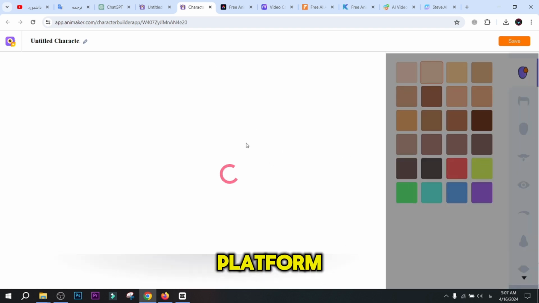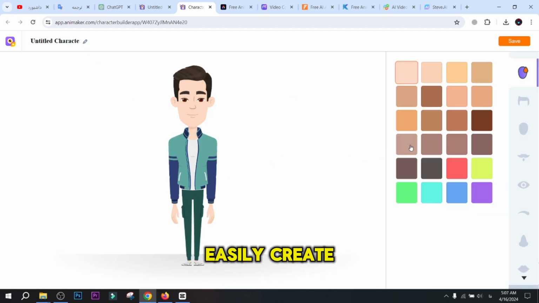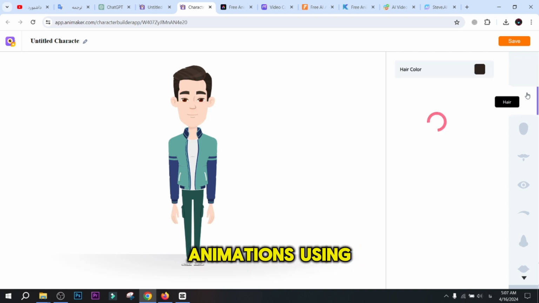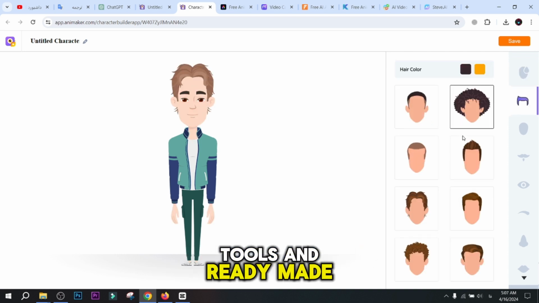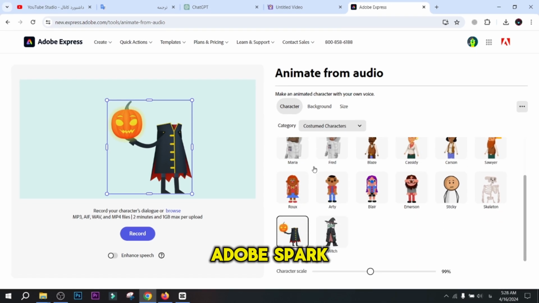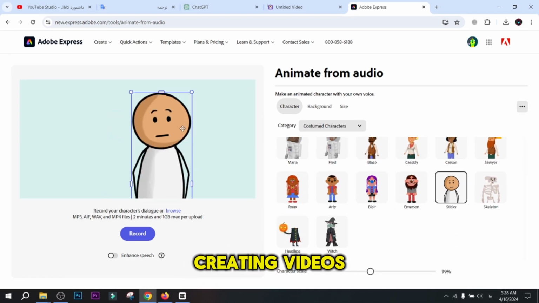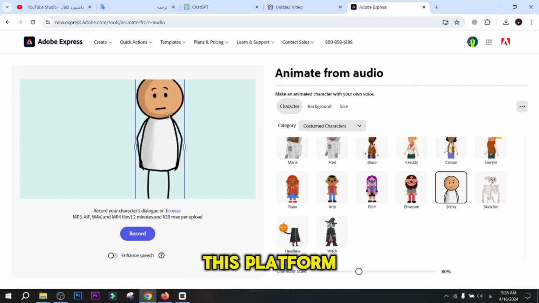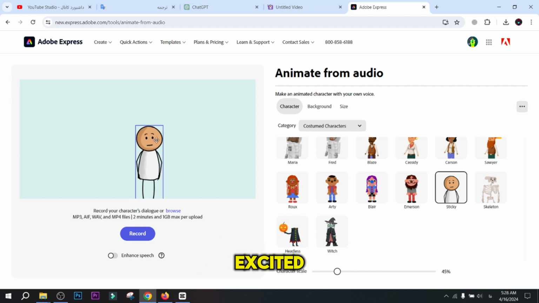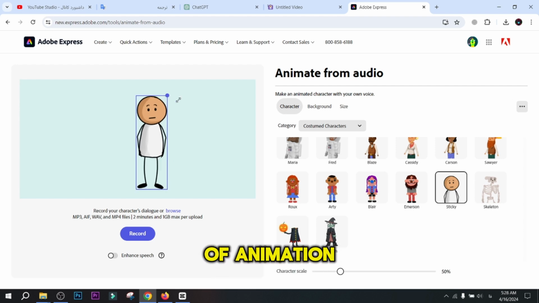Animaker is an online platform that allows you to easily create professional video animations using powerful graphics tools and ready-made templates. Adobe Spark site. We will cover features, capabilities, and the process of creating videos and video animations with this platform. From now on, be excited and join us to explore the world of animation and video.